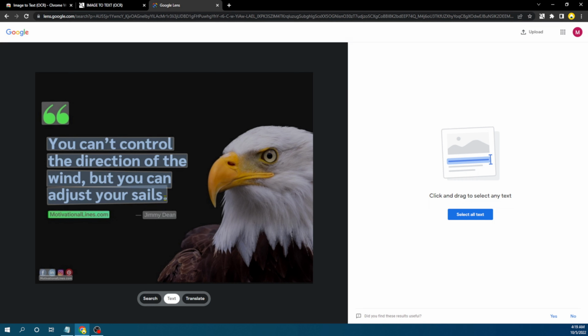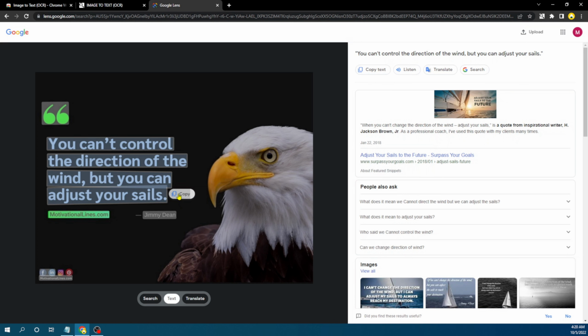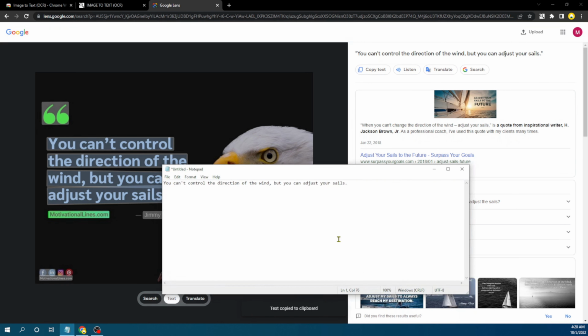And once you lift your finger off the left mouse button, you can see automatically it's going to show you copy. You can just go ahead and click on copy and go to your pad and paste it. You can see that, very easy.